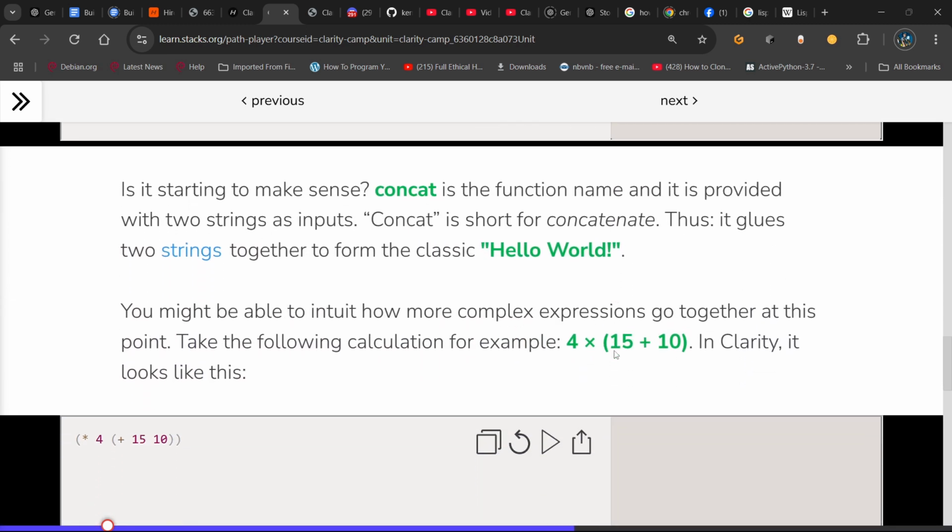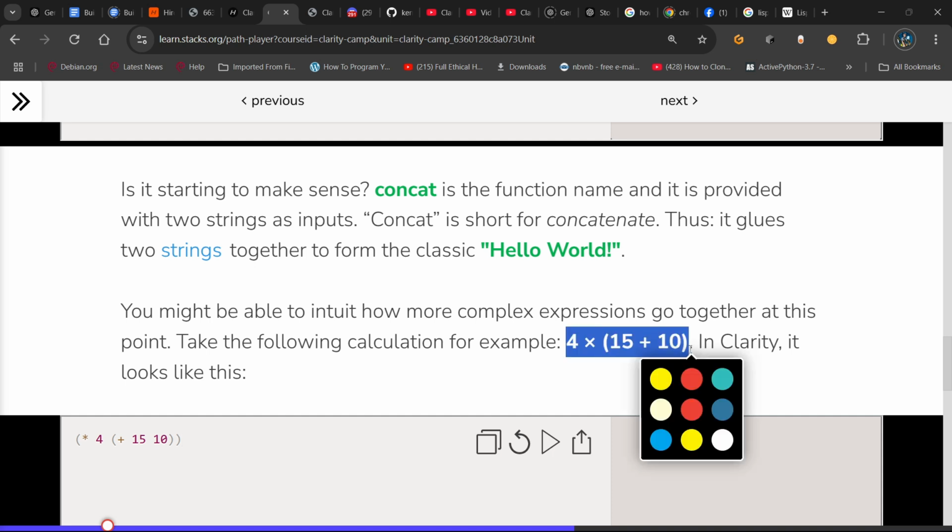So okay, now this is a more complex calculation here, but it's definitely simple. This is exactly how it looks in normal mathematics. But notice quickly that operators are always at the forefront.